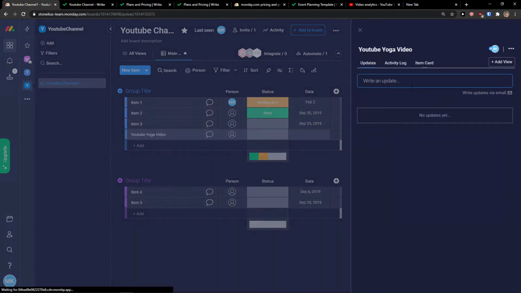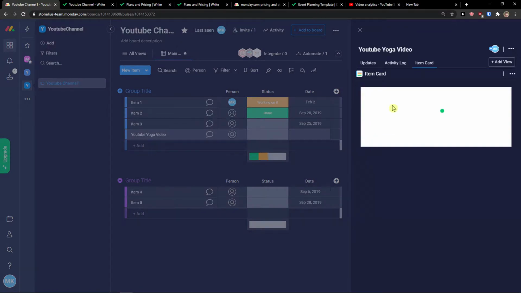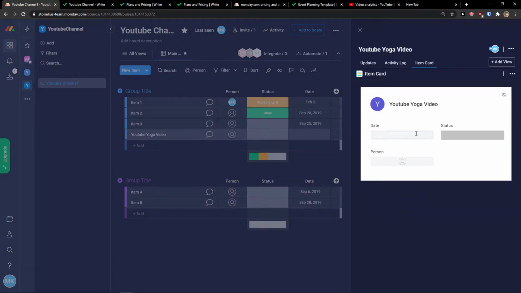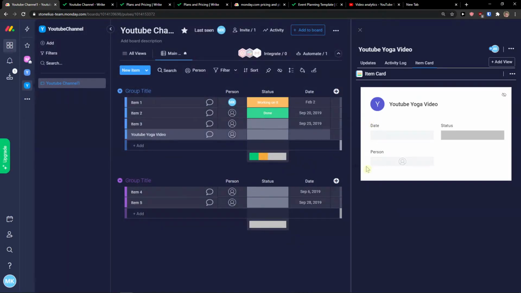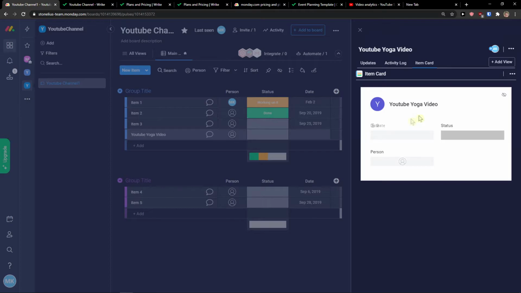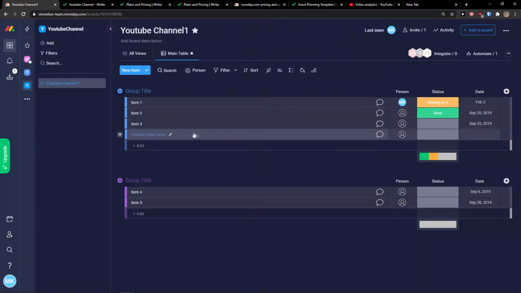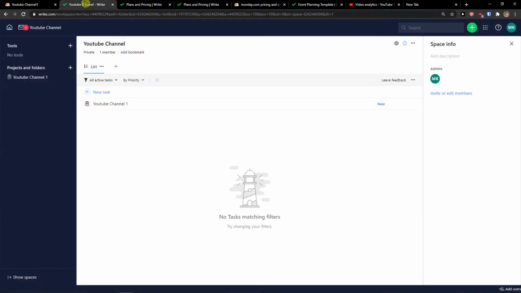Item card, when you add the widget here, what it's going to do is automatically add in the item card the date, status, person. This is going to update with the custom fields that I will explain further in this video. So this is the item card here, and now we've got YouTube yoga video, and this is pretty much it. In Wrike, it's a little bit more complex.